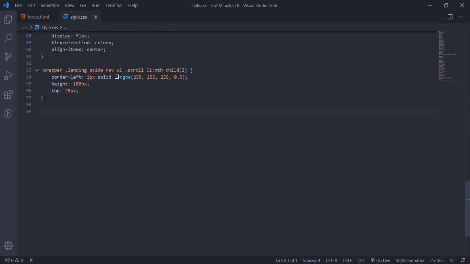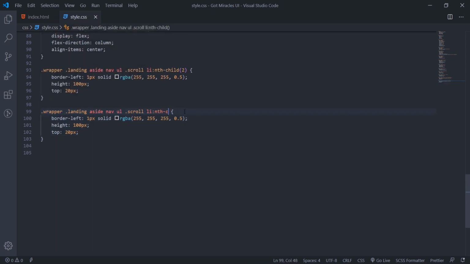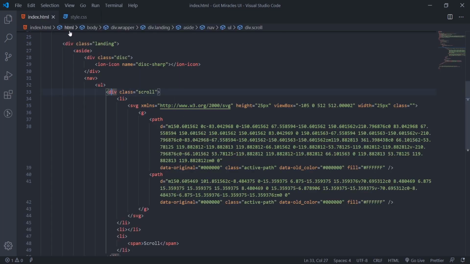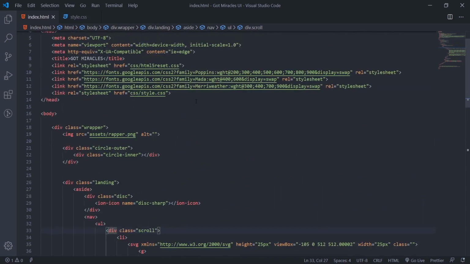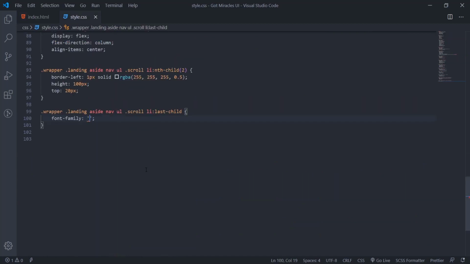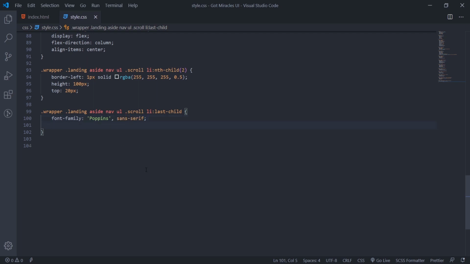I'll come down, I'll target nth-child 3, or I think just say last-child. I'll target the last child. I'll set the font family. The font family could be Poppins. Okay. So I'll set the font family to Poppins, sans-serif. And the font size 0.7em, anyone you want to write.